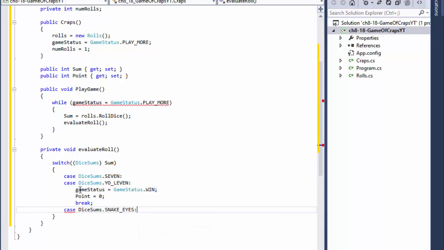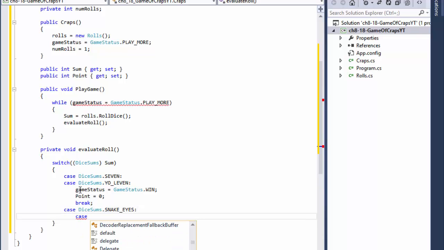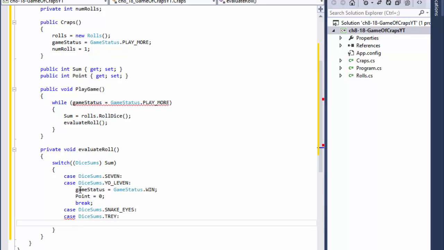then we lose. We also lose if the sum is 3, which they call tray. So if the dice sums to that tray case, then we still lose. And finally, we also lose if it's 12, which is the boxcars. So if dice equals boxcars, then we lose. In other words, in these 3 cases, we lose.